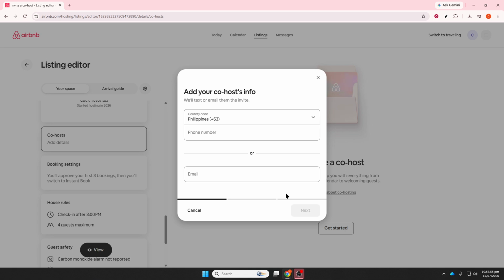Once the invitation has been accepted, the new co-host can begin helping manage the listing according to the permissions you assign. Depending on Airbnb's available settings, you may be able to control what they can do, such as messaging guests, updating listing details, or helping with reservations. If your goal is to gradually hand over day-to-day management, this is the stage where that process begins, and that's how to transfer an Airbnb listing to another account using the co-host feature.